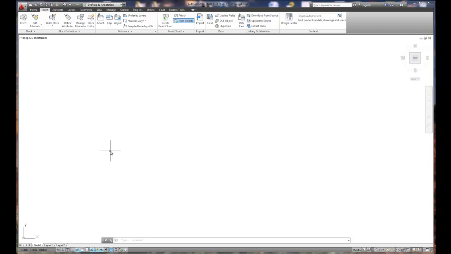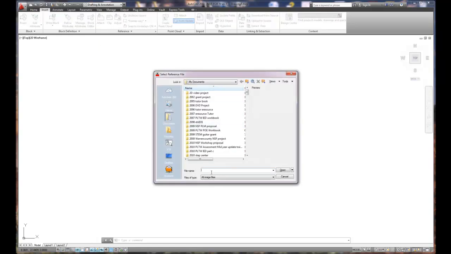Now we need to attach an external reference. We insert blocks, we attach external references. And so what's the difference? Well, let's attach the reference first, and then we'll show you what the difference is. So we're going to go ahead and attach the reference. So it's going to ask us where it is, and I'll go ahead and get it.